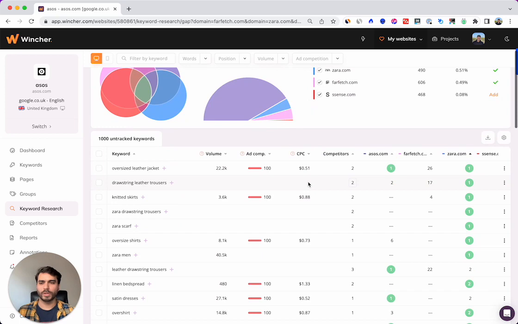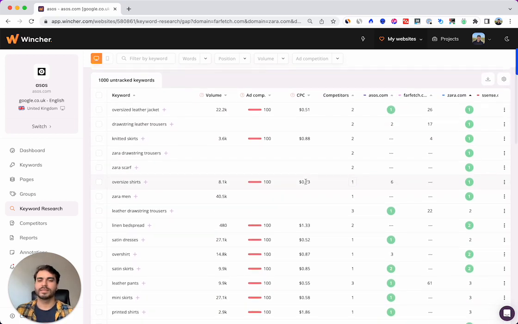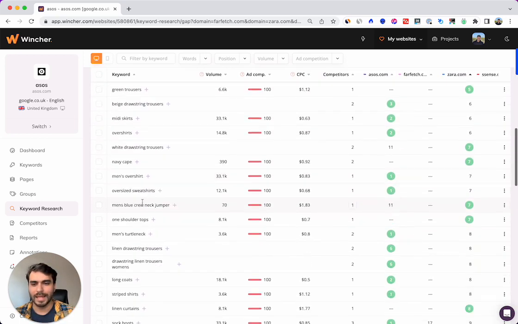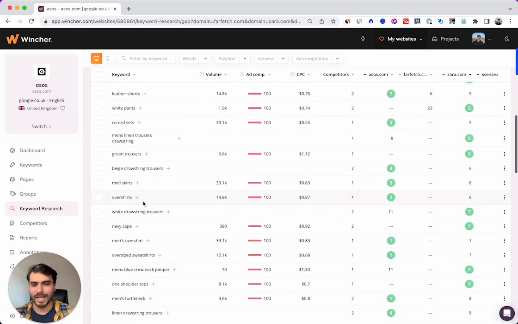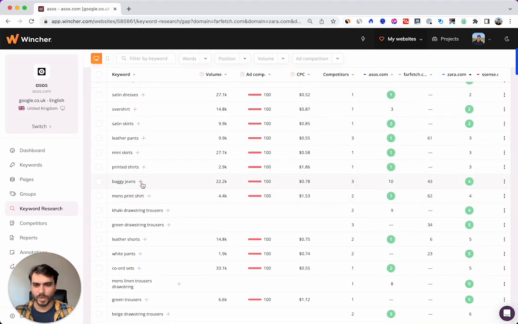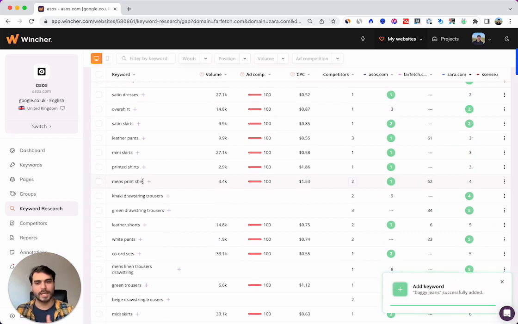If we scroll down here, we'll be able to see several keywords that we are not tracking yet, and they are highly relevant for our business. Okay, and with just one click, I will do it just so you can see, it is added to our rank tracker, and now we'll be able to have historical data, see how we are ranking for that keyword, and so on.